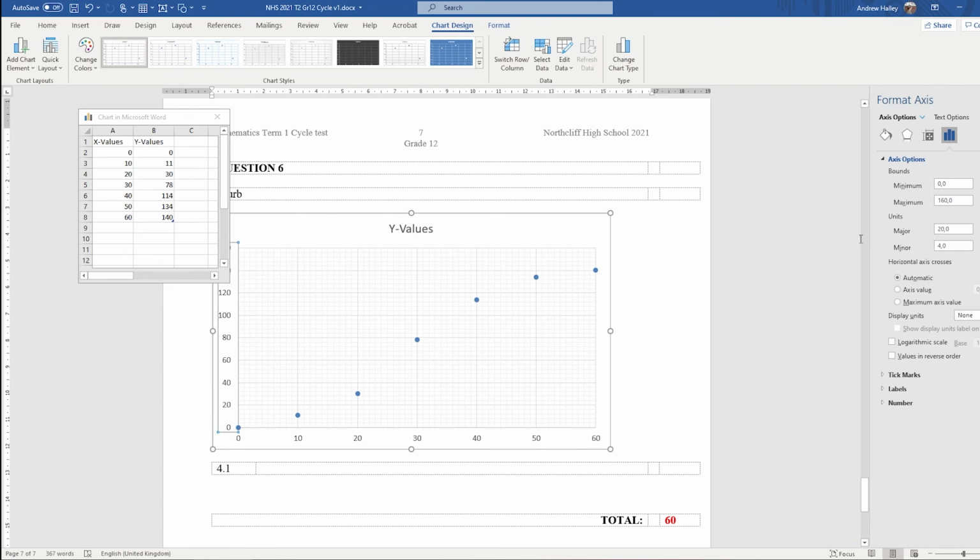Our vertical axis, our minimum is 0, but our maximum here is 140. So you can go up and make it 140. Major units here would probably make more sense to go up in tens, as long as that doesn't get too cramped. And our minor axis here, because of the reduced scale, perhaps we want to leave that at 2.